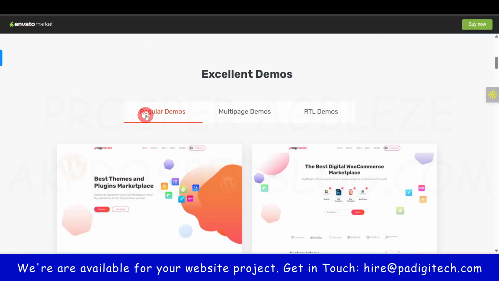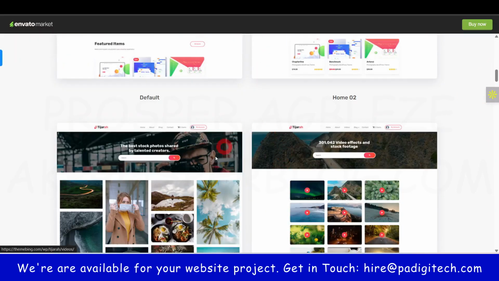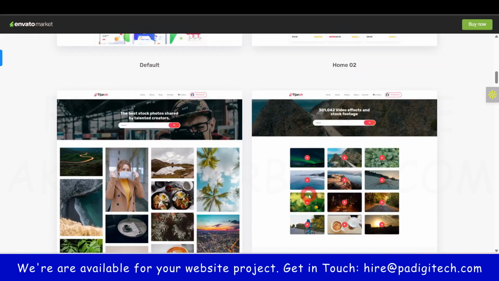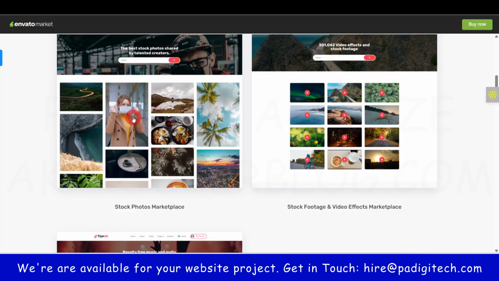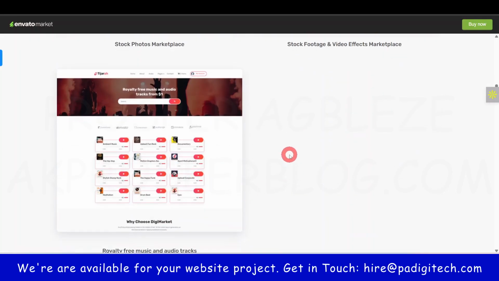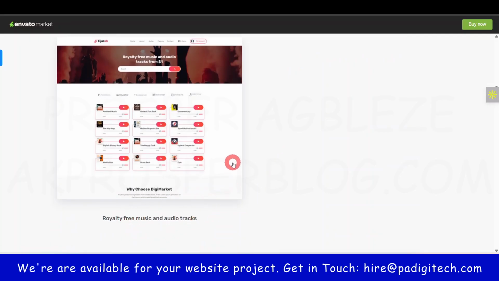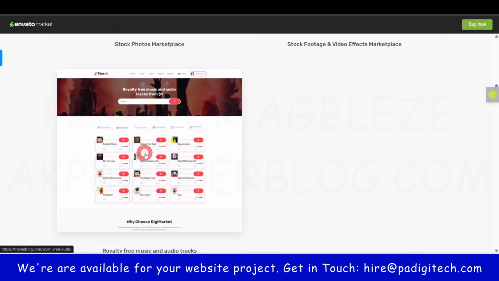Now for the demos, these are the regular demos that you are seeing here. This one is for stock footage and video effects, if that's the kind of marketplace you want to create. Then for stock photos, this appears the same way you find it on Pixels and the likes. And this is for royalty-free music and audio tracks. Yours might not necessarily be free, it might be paid, but you can also work with this demo to create yours. You can see it's well designed, simple, clean and straightforward. It's not too much distraction.